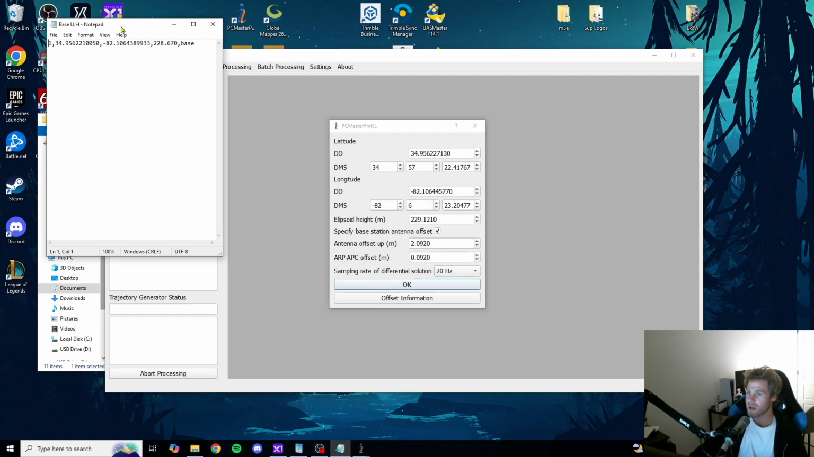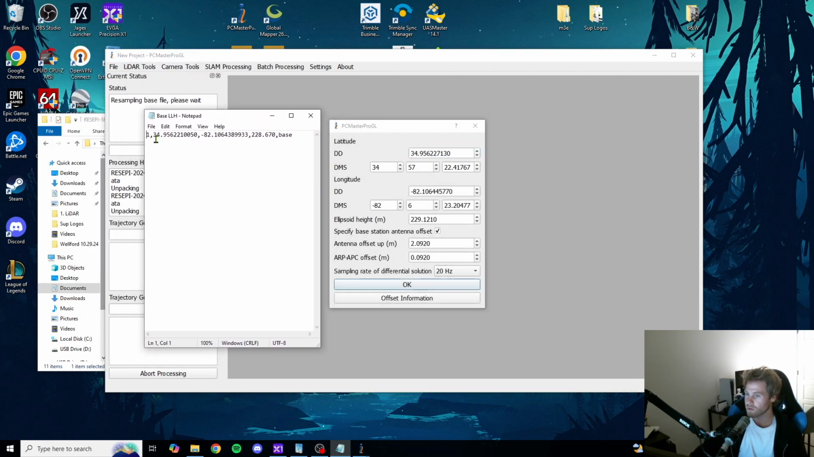Okay, now it is asking for our base coordinates. So we are going to copy and paste our base coordinates over. You can see here I'm leaving off that last digit. PCMaster only accepts a certain number of decimals, so it won't accept that last number.